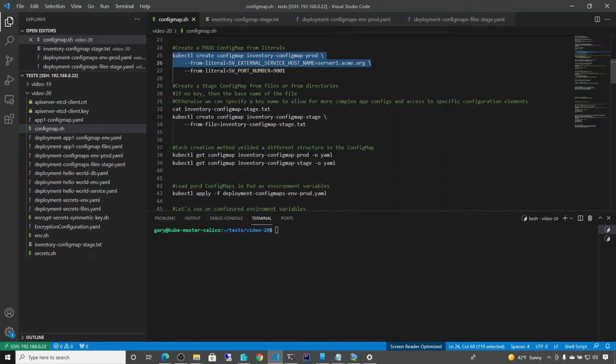So the first key would be external service underscore host underscore name equal to service1.acme.org. And then we follow that with another literal, and this one is followed by service port number equal to 901. So let's go ahead and create that. And we'll see that that was created.